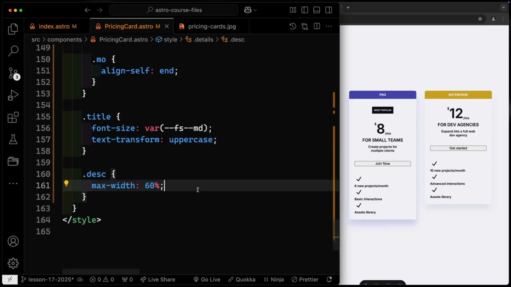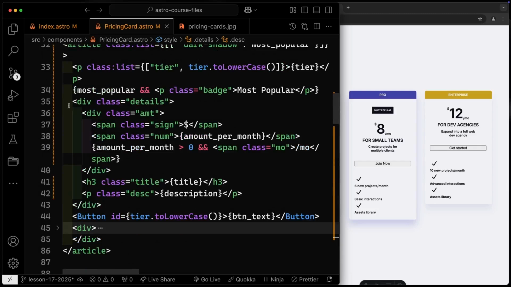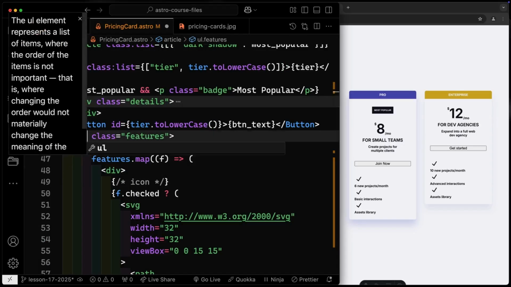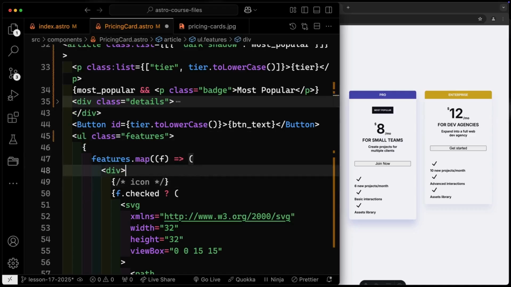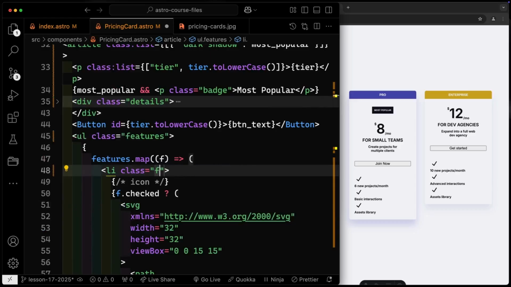Okay, finally, we've got these features sections. So let's come up top here. We probably need to provide some kind of class because I don't think we did that. So that's right here. We'll give this the class of features. And I think this should actually probably be a UL. That makes more sense to me. And then we'll come inside here and have this be an LI. And let's go ahead and call this thing feature.